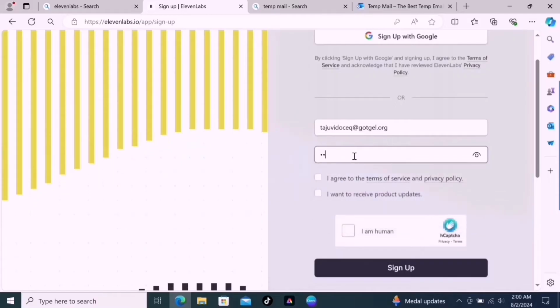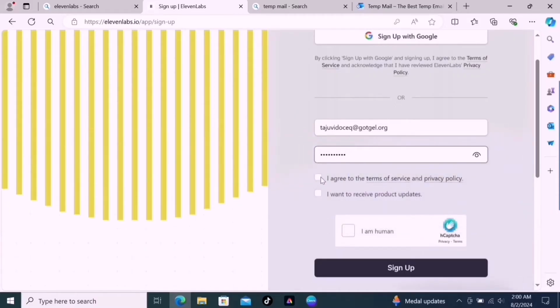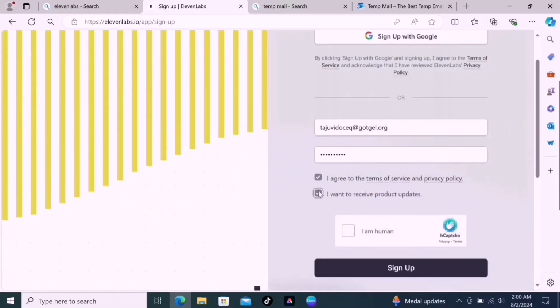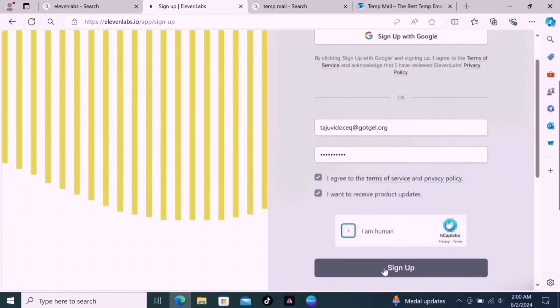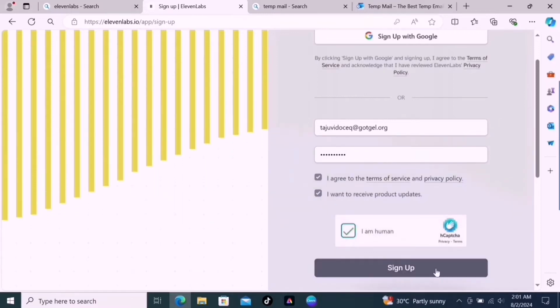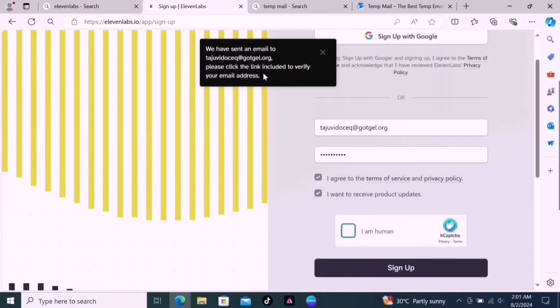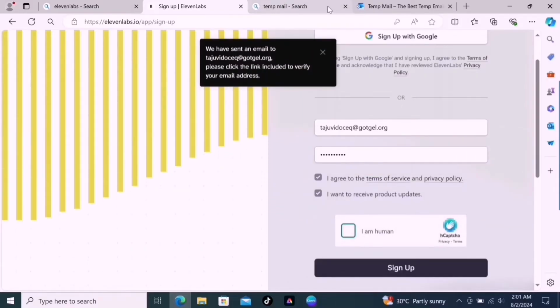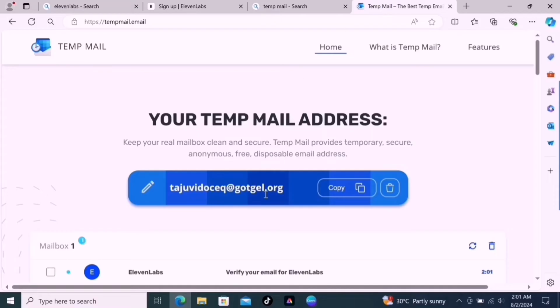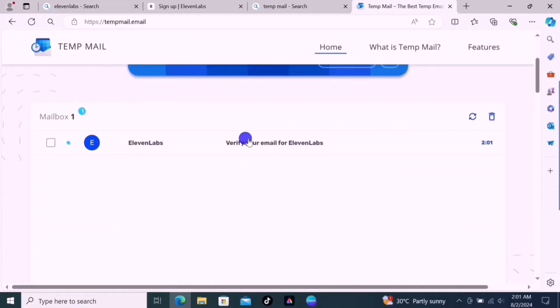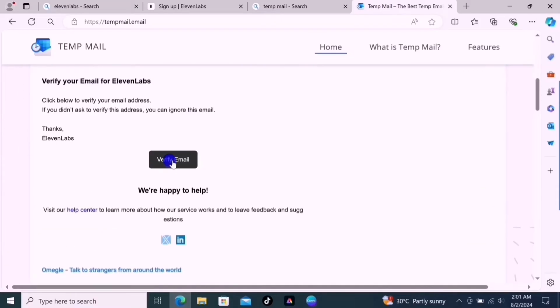Create a secure password and make sure to check the boxes for the terms of service, product updates, and I am a human. Then click Sign Up. You will receive a verification email at the temporary email address. Go back to the temp mail site, open the email, and click on the verification link to confirm your account.